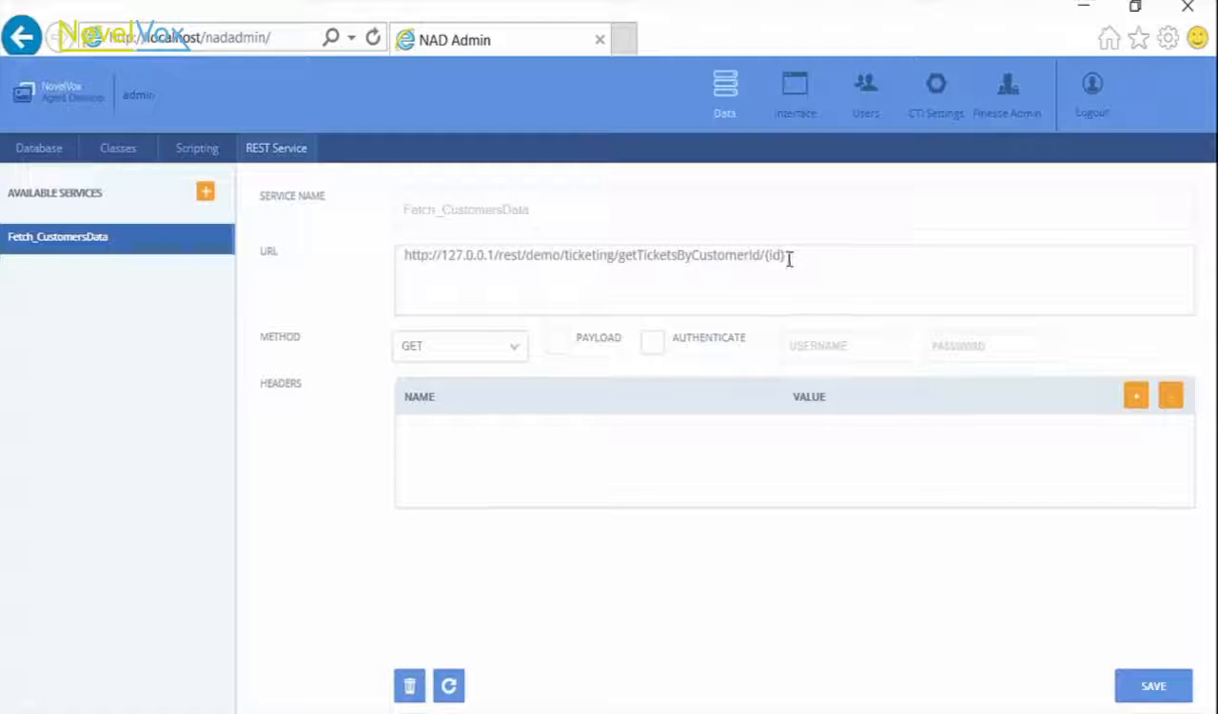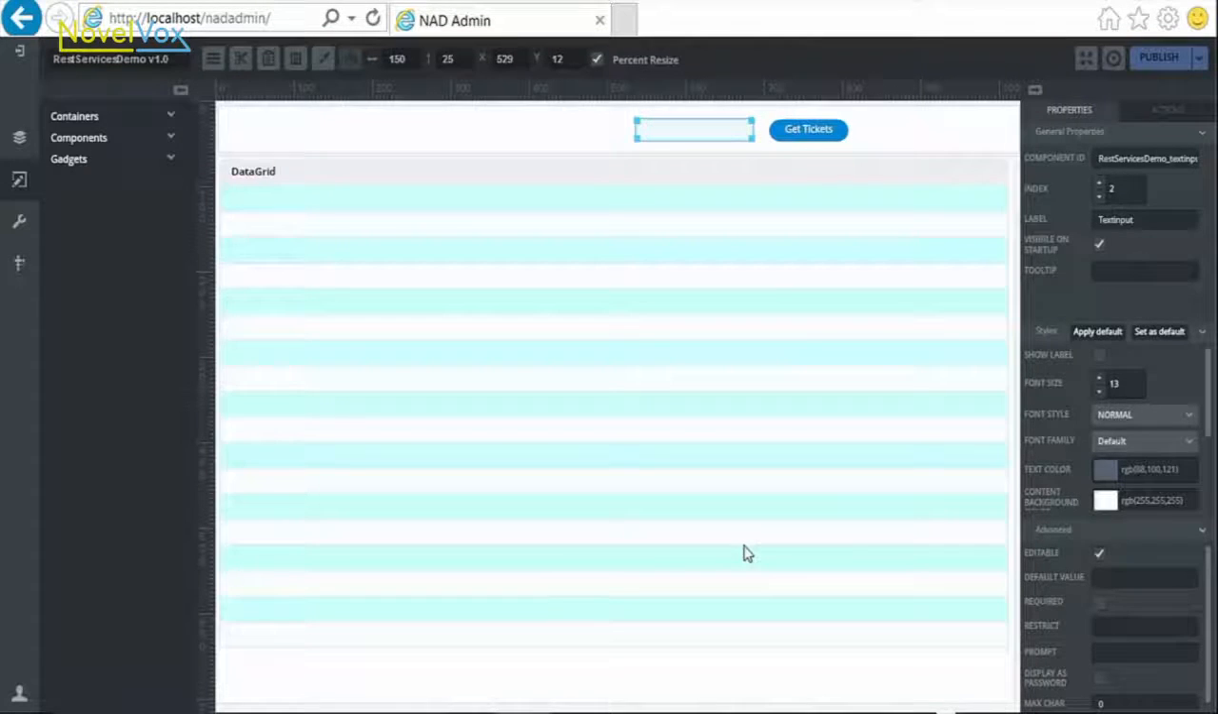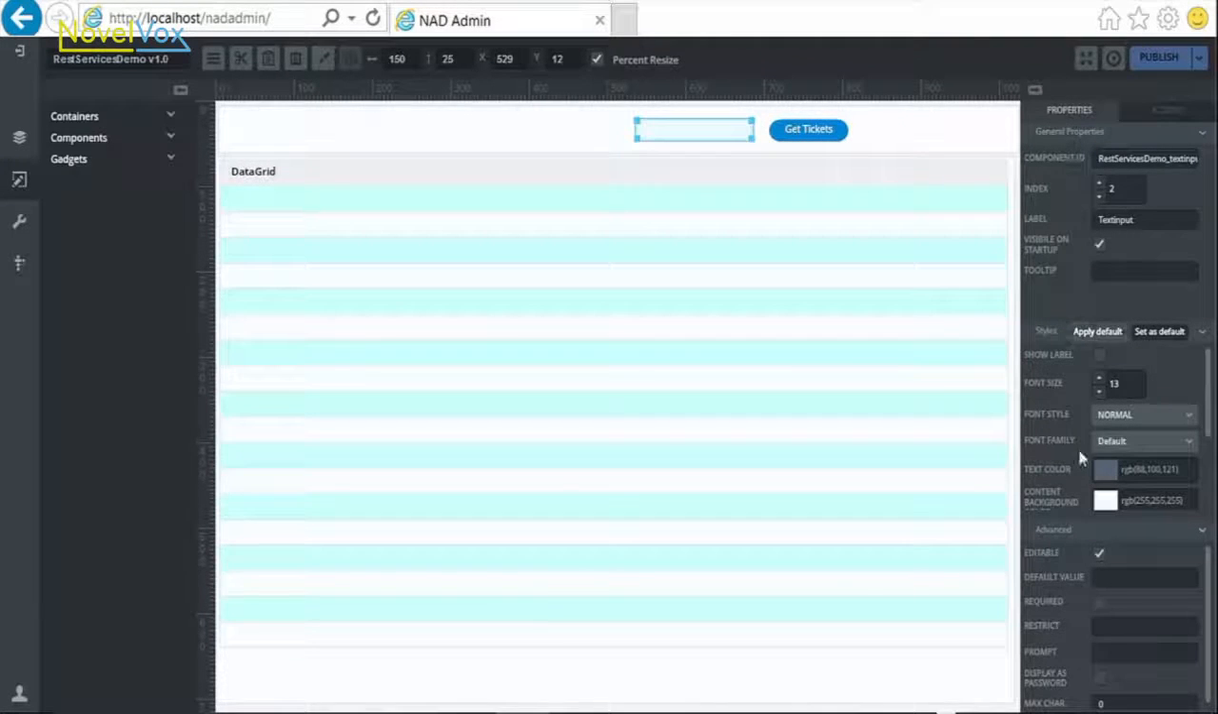To access this REST service, go to the Designer section from the Interface tab. Here, we have a data grid to display the data fetched, a text field to accept the parameter, and a button to call the service. In the text field, we can give a prompt as Enter Customer ID.